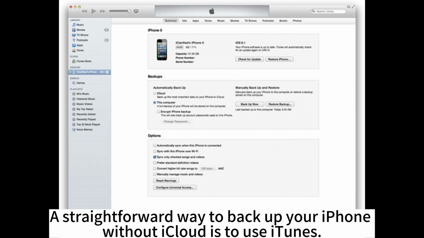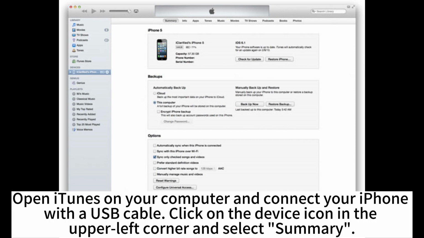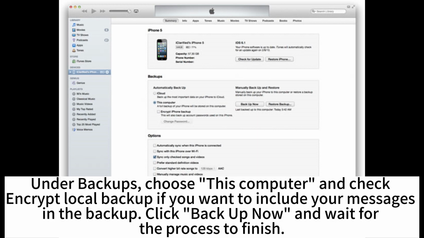A straightforward way to back up your iPhone without iCloud is to use iTunes. Open iTunes on your computer and connect your iPhone with a USB cable. Click on the device icon in the upper left corner and select Summary. Under Backups, choose this computer and check Encrypt Local Backup if you want to include your messages in the backup. Click Backup now and wait for the process to finish.